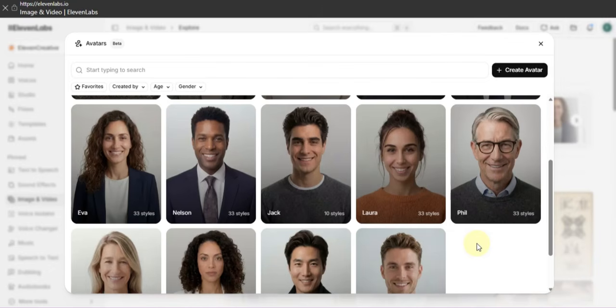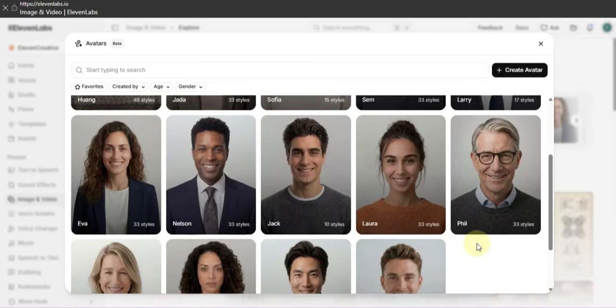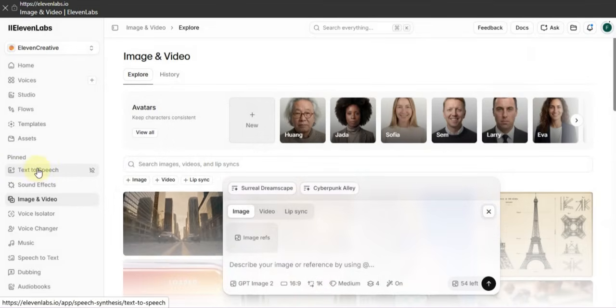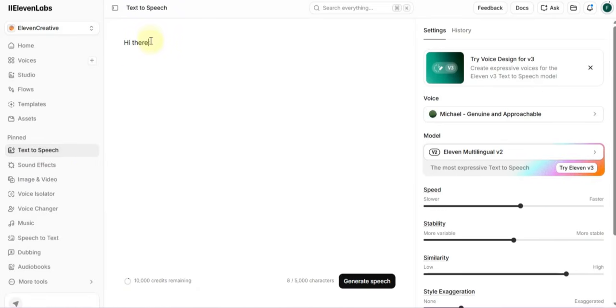Pick whichever works best for you and download it as a PNG or JPG. For this tutorial, I will go to ElevenLabs and take a screenshot of the avatar, so let's use just one of these. Step 3. Generate your voiceover. Go to ElevenLabs and type or paste your script. In our case, let's generate a text-to-speech which says, "Hi there."